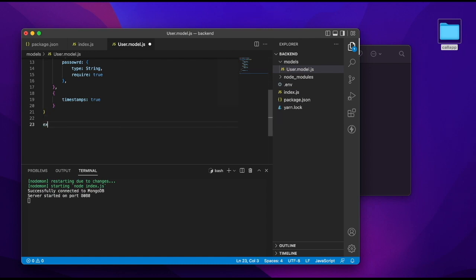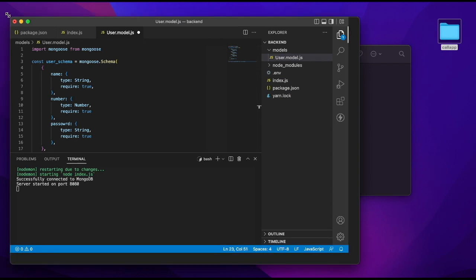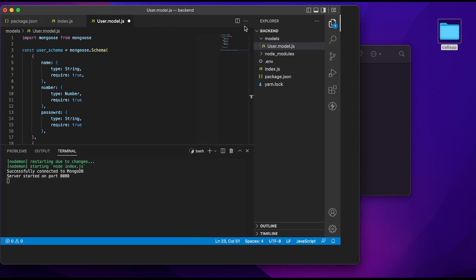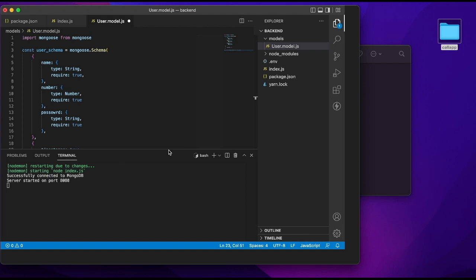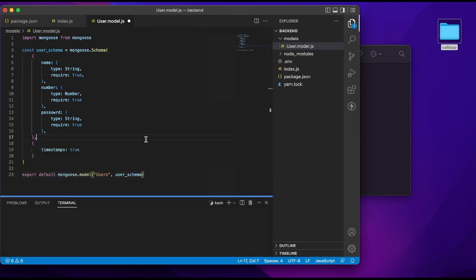So now we're going to export default mongoose.model. This is going to be a function which will have the name of the collection and user schema. So we're just passing what we initialized here. And I think that is all. So let me just increase the size of this, just so that we have a little bit more space to work with. Yeah, and let's just save it.